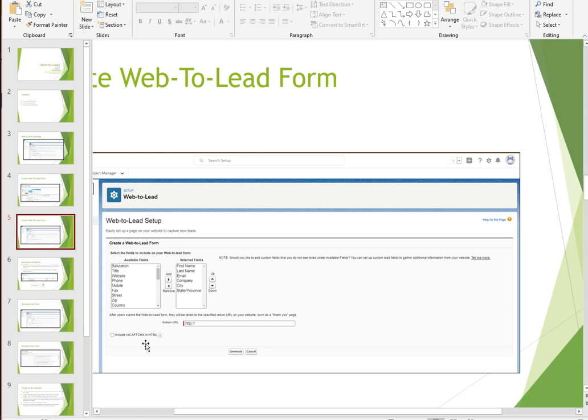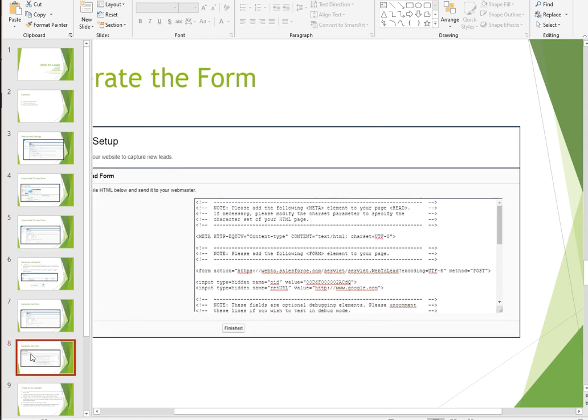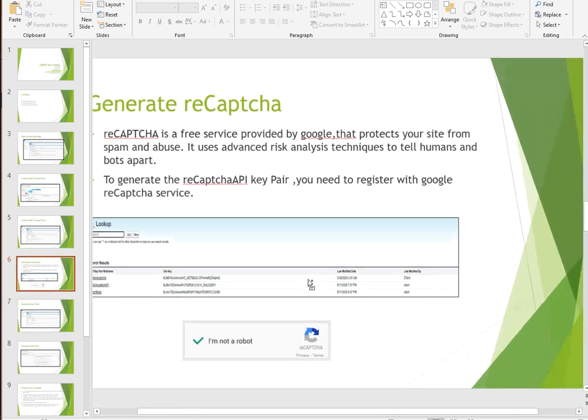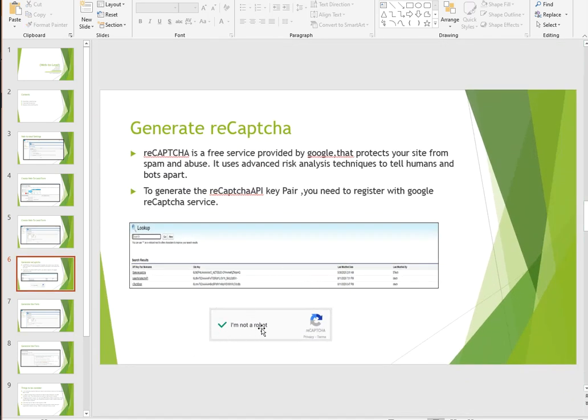And the next is include Recaptcha in HTML. What is this Recaptcha? Recaptcha is a free service provided by Google which helps to verify whether you are a robot or a human. See, this is how your Recaptcha looks. Nowadays I think you are very familiar with this, like by checking this Recaptcha only, your further process goes on, right?